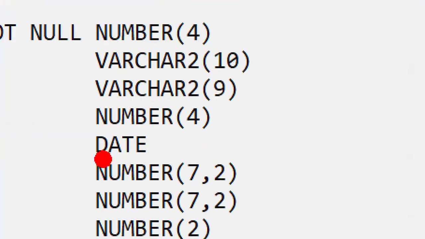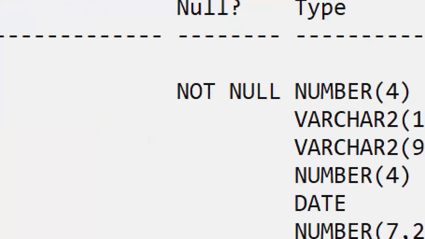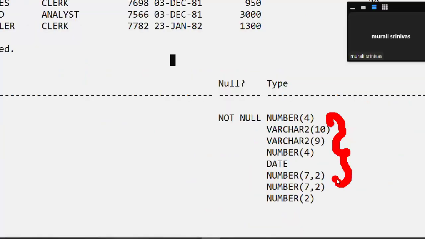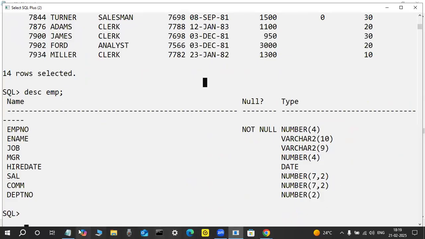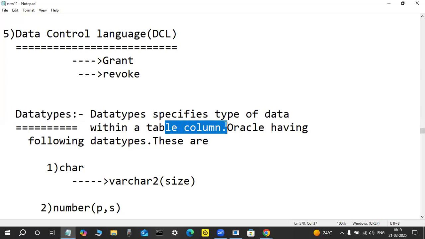Observe it here, 1 minute only. What is this one? Number, varchar2, date, number of p, s, is something there or not? Yes, here. If this data types knowledge is there, then only we can create tables and alter tables properly. Otherwise, it is difficult. That's why a data type specifies the type of data within a table column.